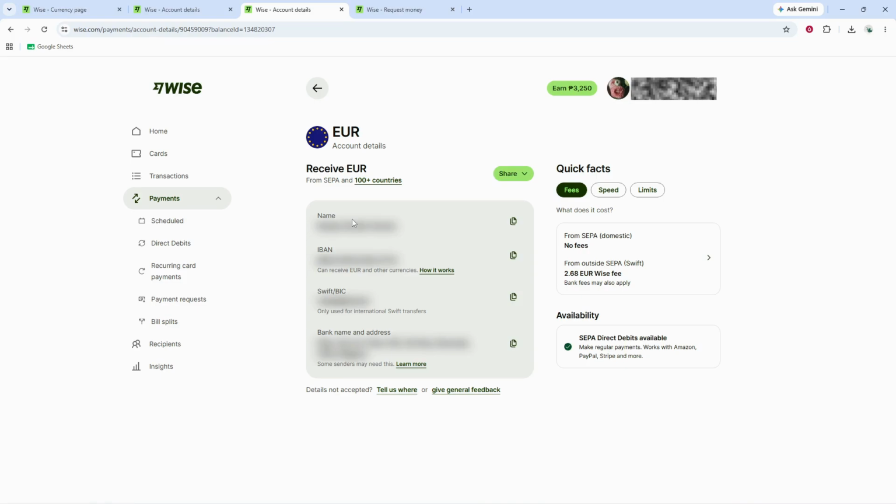Then, locate the IBAN field. The IBAN is the key piece of information used for many international and European bank transfers. So this is the number most people are looking for. When you find the IBAN, click the copy icon next to it. Using the copy button helps avoid typing mistakes, which is especially useful because IBANs can be long and easy to enter incorrectly.